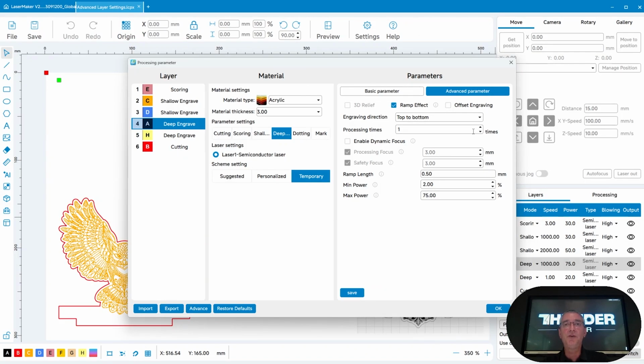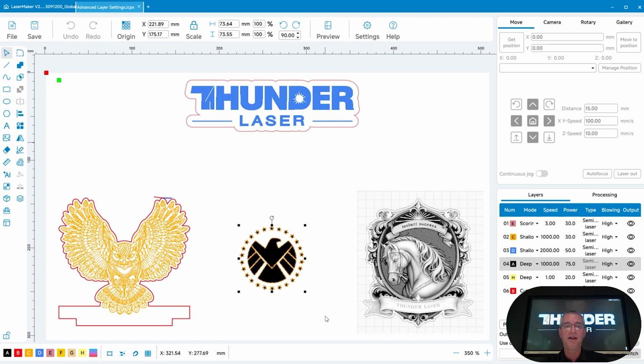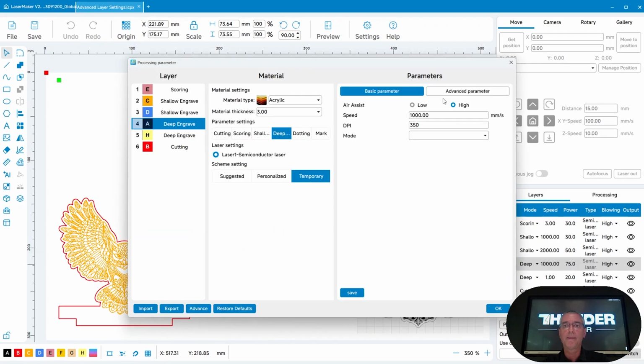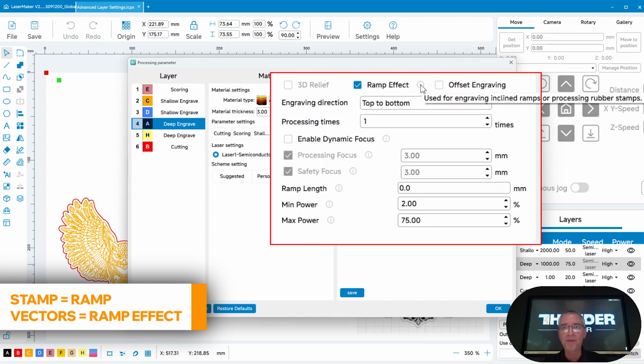Deep engrave is pure magic, but it acts differently depending on your file. Just take the example of this vector file that I want to use to engrave a rubber stamp. Turn on the ramp effect, and the laser tapers the power, creating sloped, pyramidal shoulders on your rubber stamp, so fine text never snaps off under pressure.